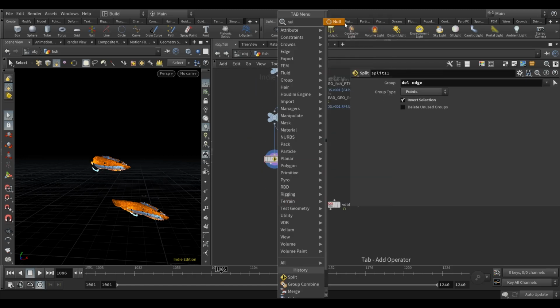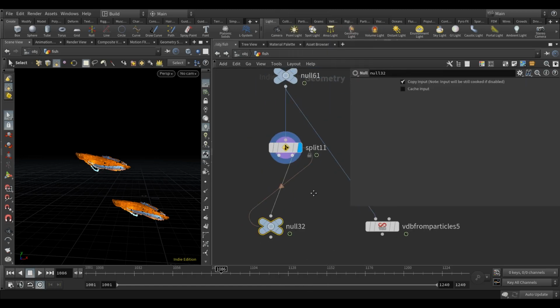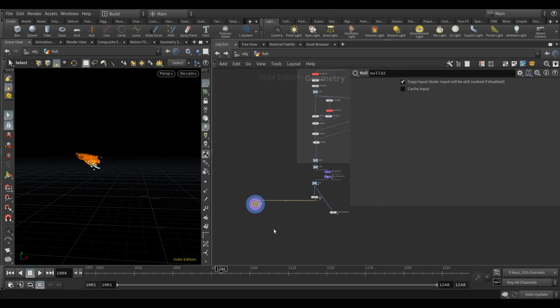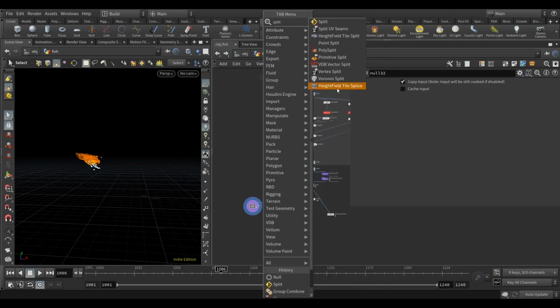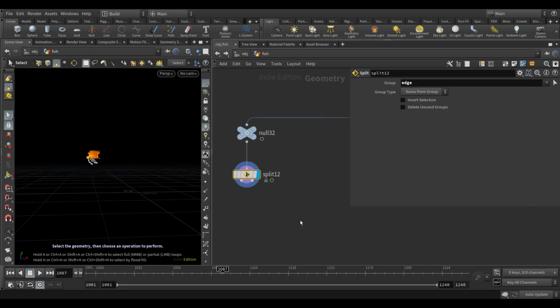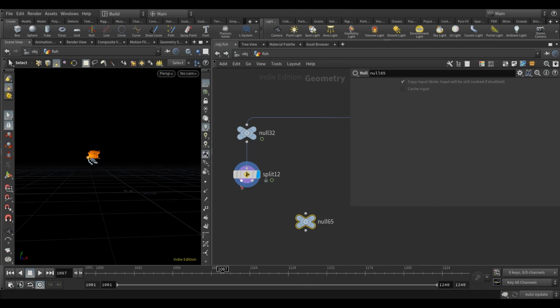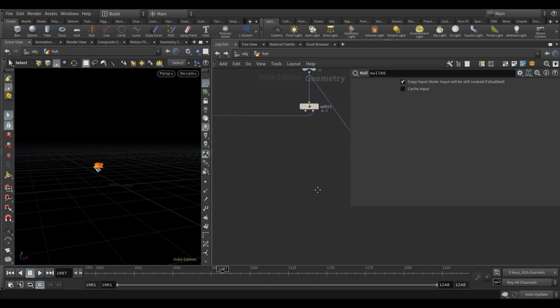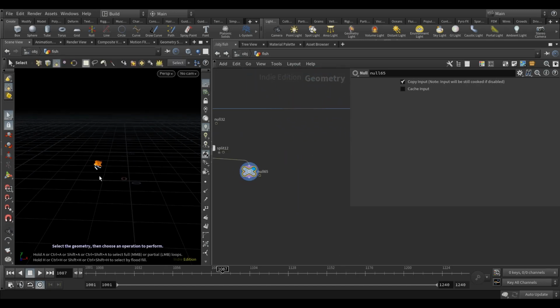so the second output of the split here, what I'm going to do is put another split node here. And then here I'm going to do edge. And I'm going to just put a null node here. So this is the edge group, and I will actually convert this to a VDB and then just render this as a separate render as well.